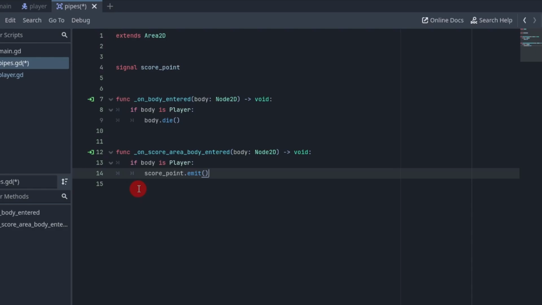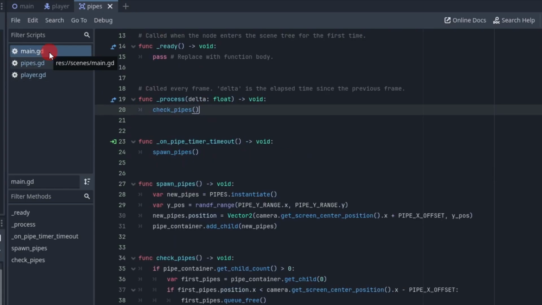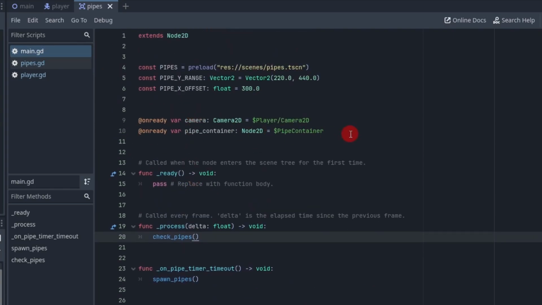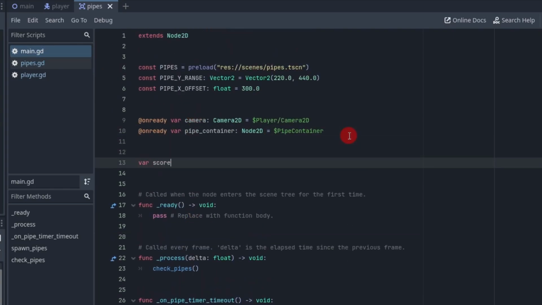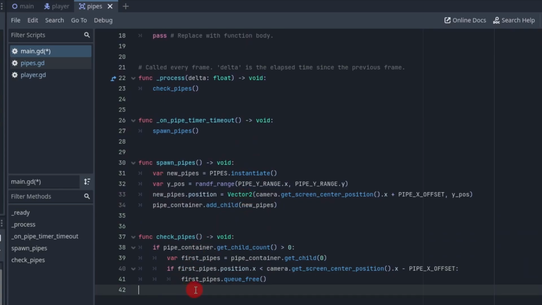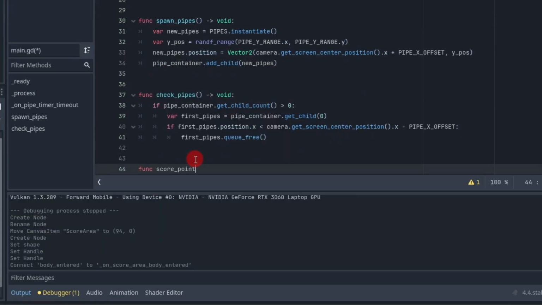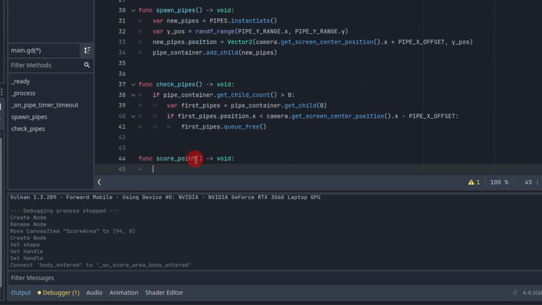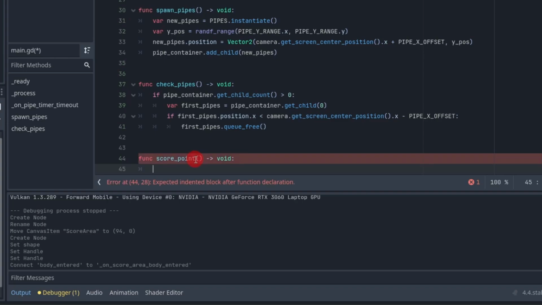Okay, now to receive the signal, let's save the script, then go to the main script. First, we need to create a variable for the score. So up here, let's type var score: int and set it to 0 by default. Next, for increasing the score, let's come down here and create a new function by typing func score_point with a return type of void. And in here, let's do score += 1.